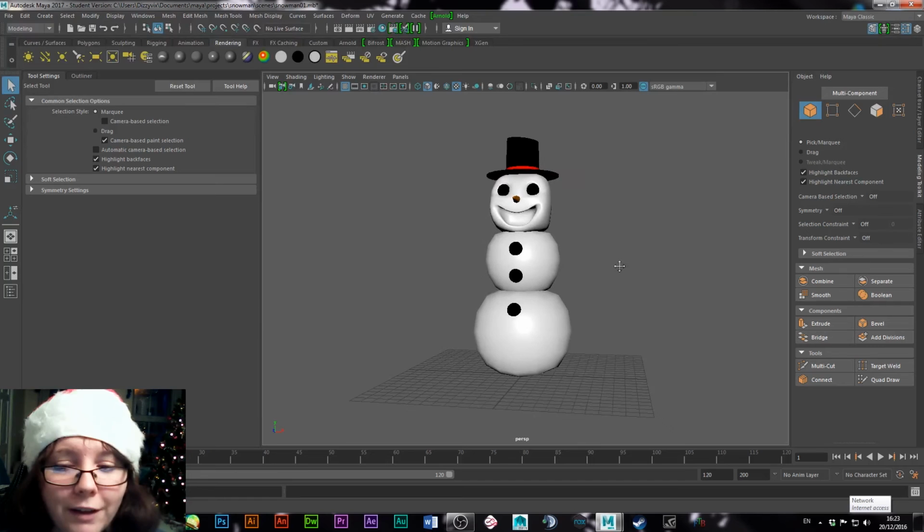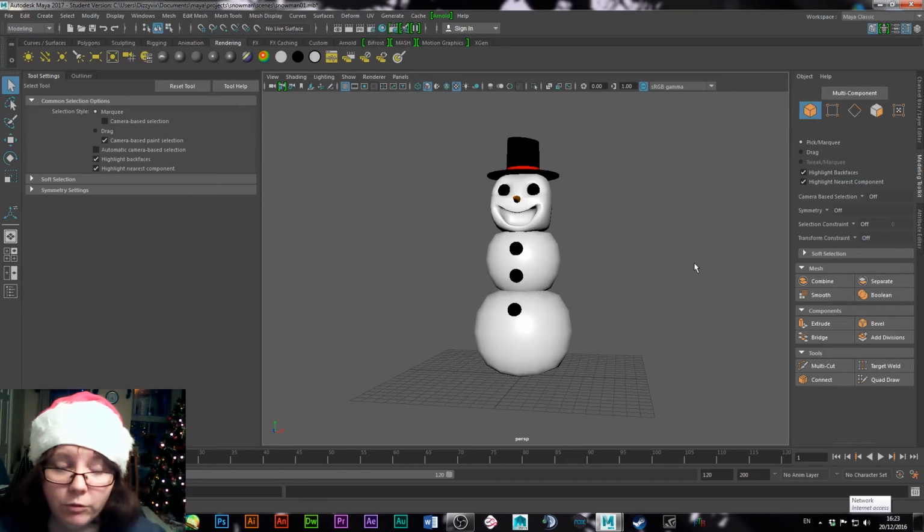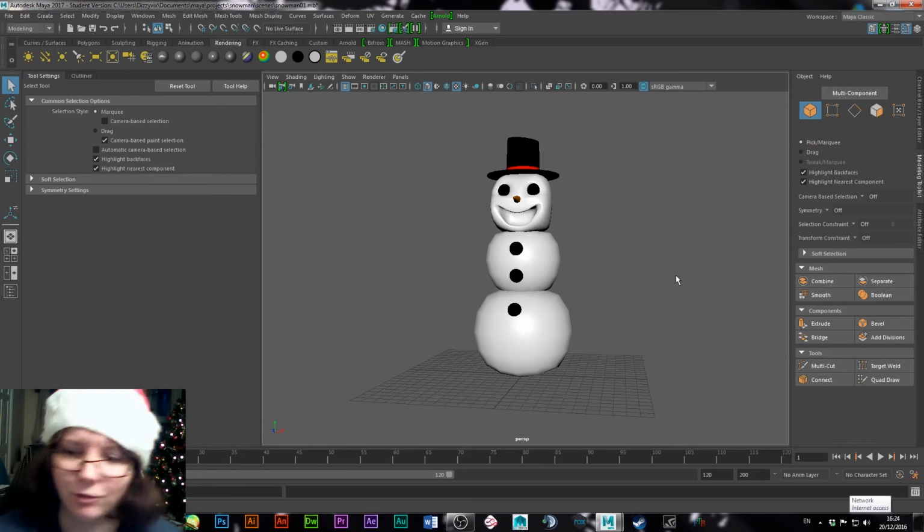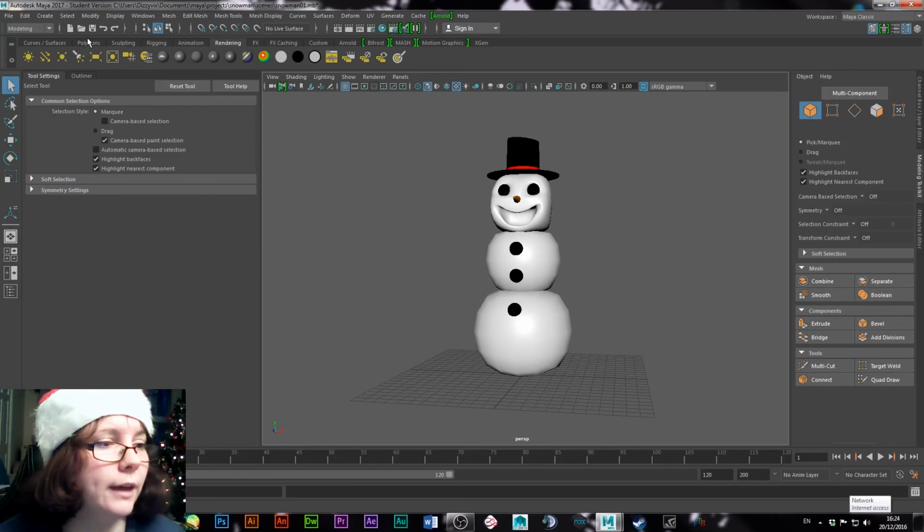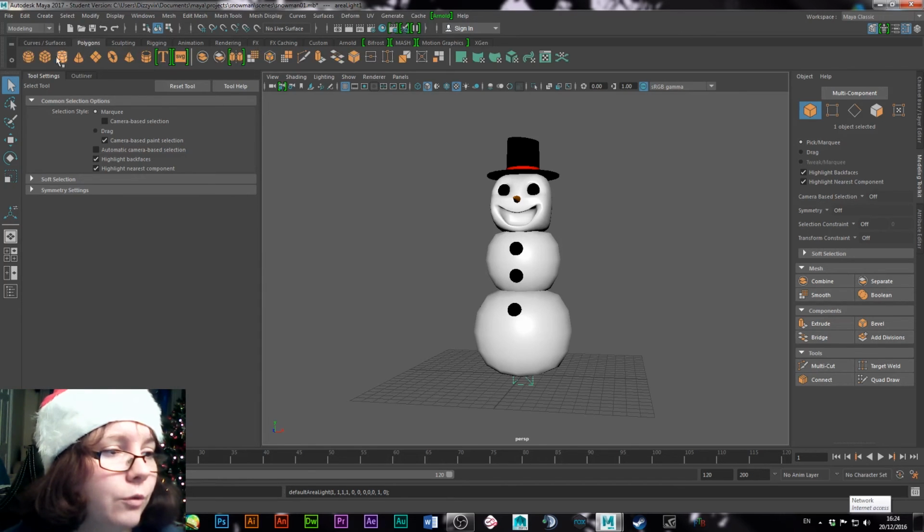That's looking pretty good. Now, we're at the final bit where we're going to make twigs for his arms. Now, you could leave it at that, because that is pretty good as it is as a snowman, but why should we settle for less? So again, you may have guessed it, I am going to go for square.